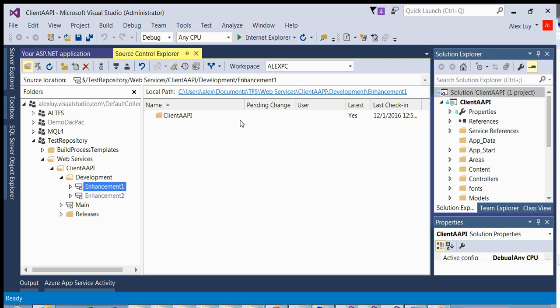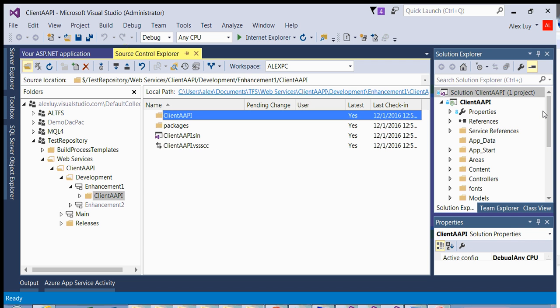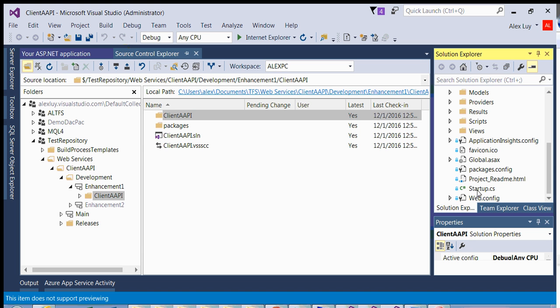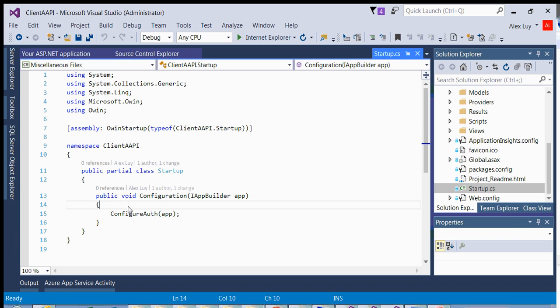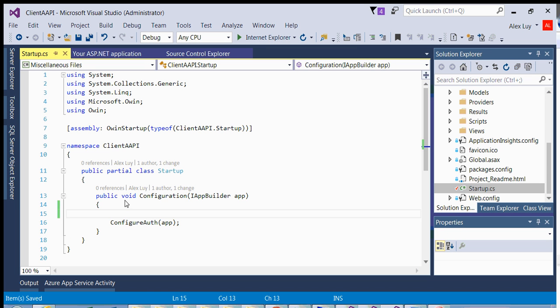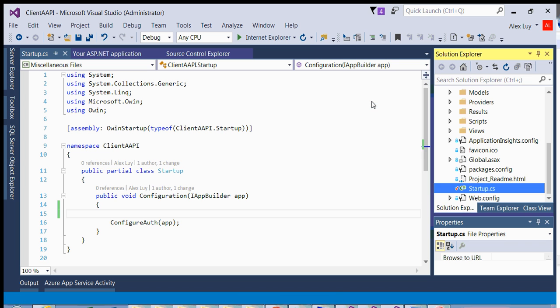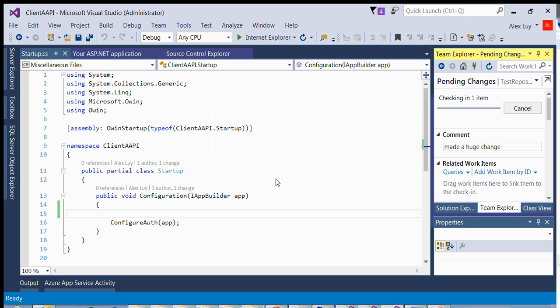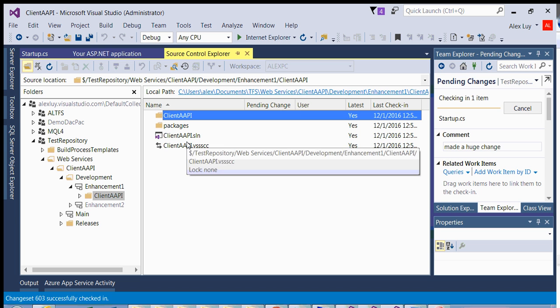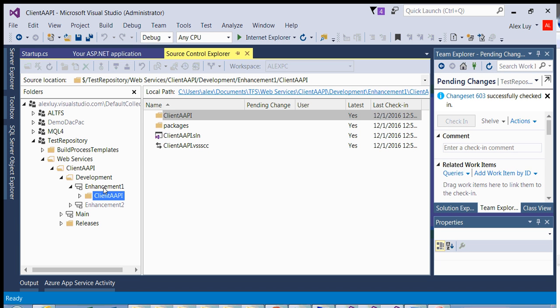Now if I'm going to make a change in the enhancement 1 branch, which I am under, let's say I'll make a change here. I can just make an enter here. So now I've checked this out. I'm going to check this in. I need a huge change. Check that in. And now I'm going to go back to source control, and I'm going to compare my branches again to see how they're similar and how they're different.